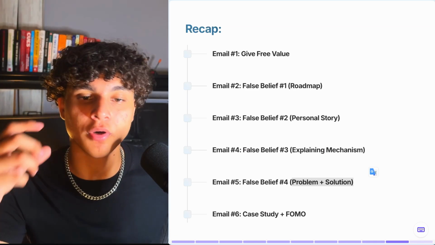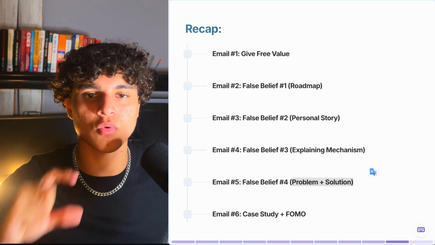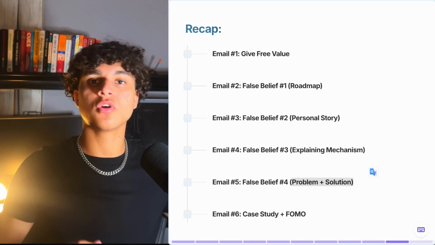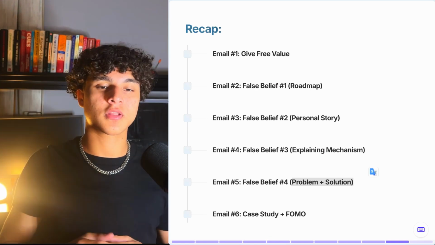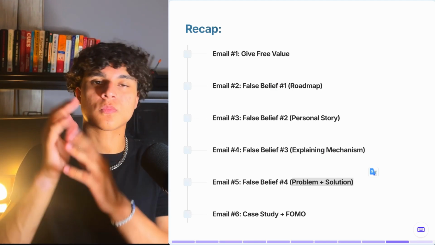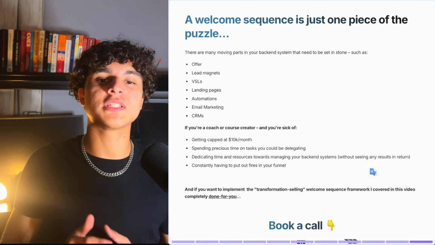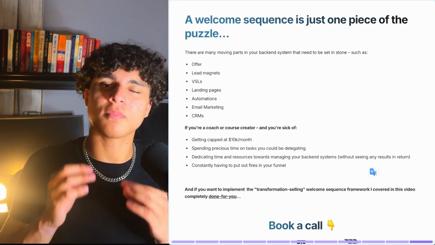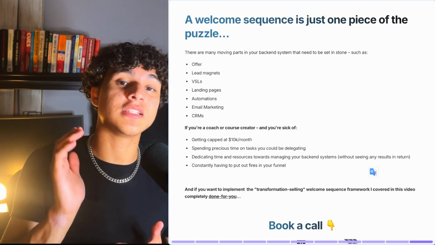So this is the exact, I guess, roadmap. Remember, the most important part is getting the false beliefs in order. You have to do it in order or they just won't relate to it. Because a lot of people are going to be coming in being around the unaware to problem aware. Now, a welcome sequence is just one piece of the puzzle. There are many moving parts in your backend system that need to be set in stone.